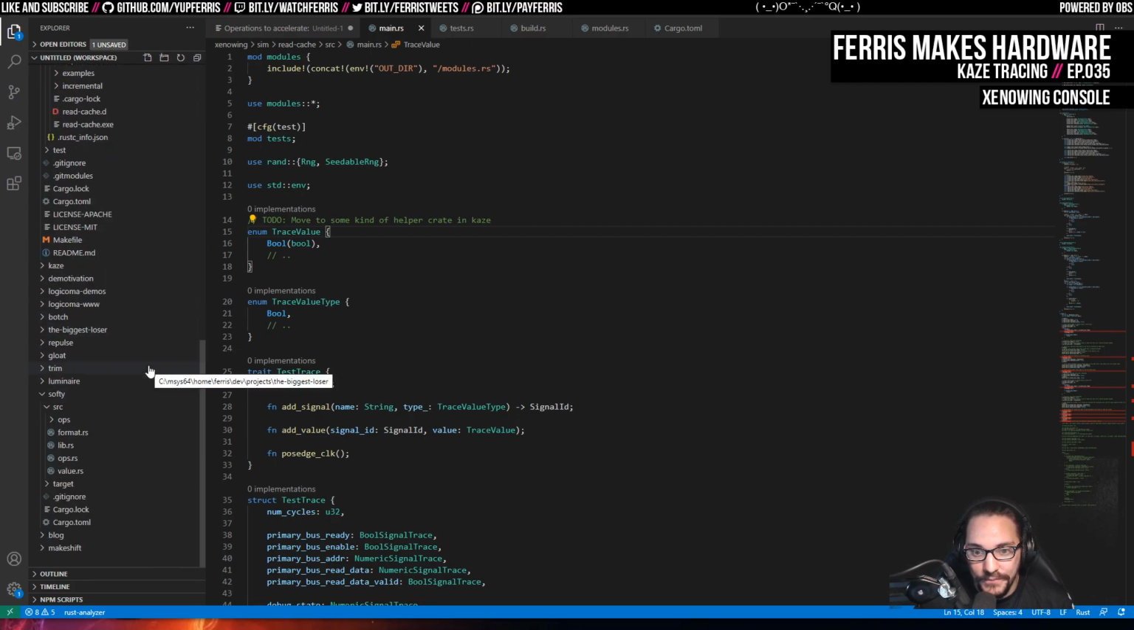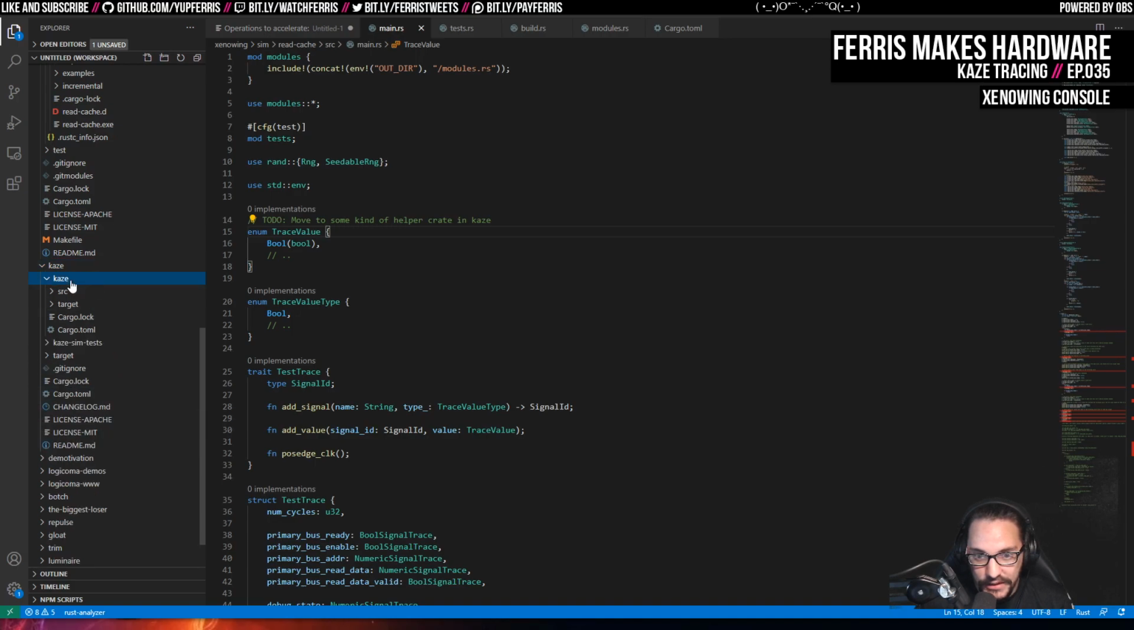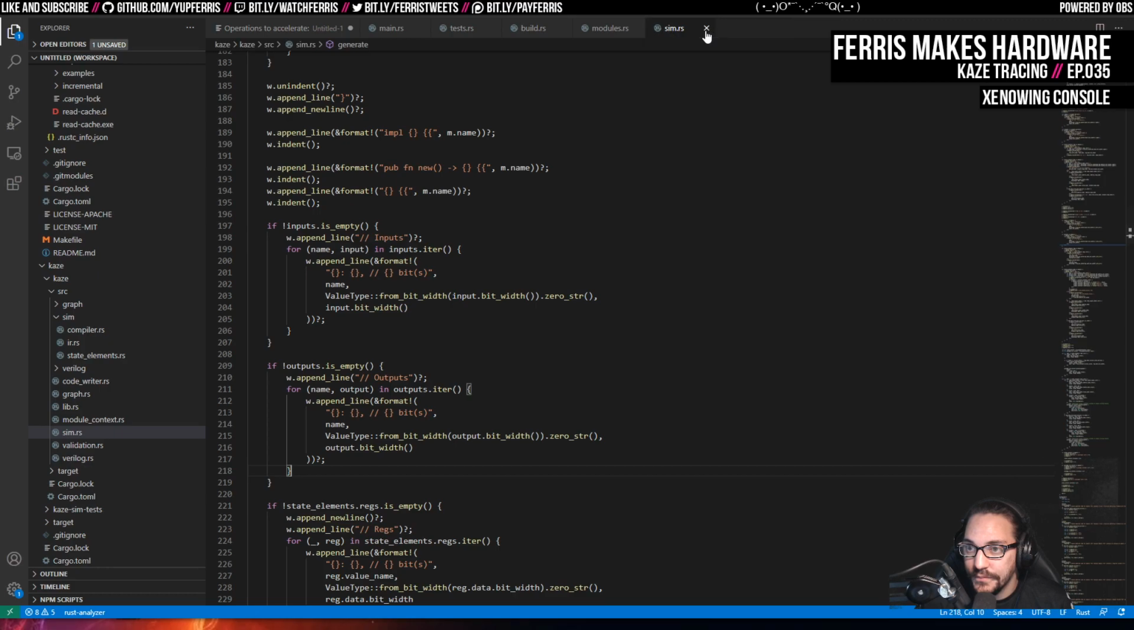So anyway, if we go into kaze down here, then we have the compiler, and it's only the sim stuff that matters here. And yeah, so we'll start in sim.